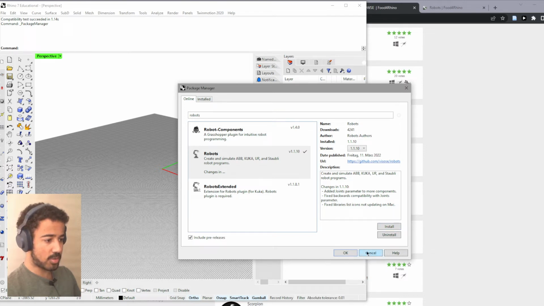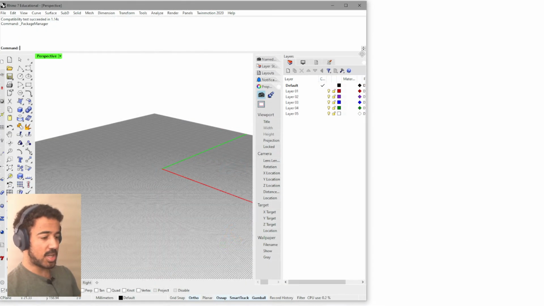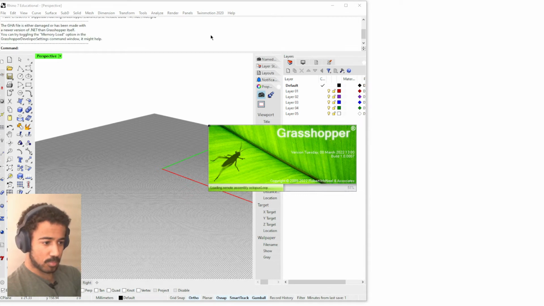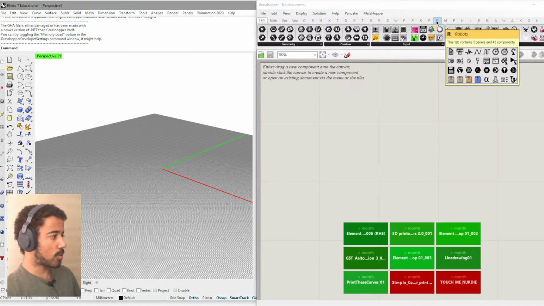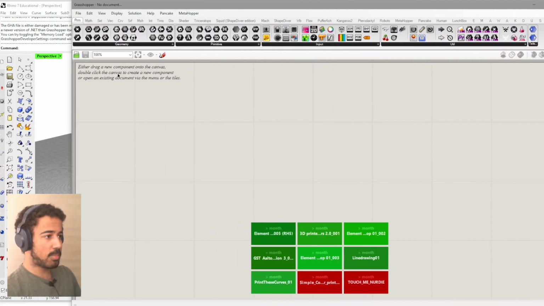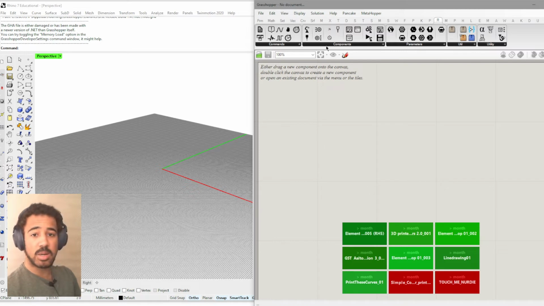For me, it's already installed, so I don't need to do this step. However, if you just installed the plugin, pause the video, close Rhino and Grasshopper and reopen it before continuing so that the installation goes through completely. After the installation, we can then open Grasshopper. And there we should have a tab with our robots plugin. You might not have as many plugins as I have, so it might be spelled out, just robots right here. Either way, you can just hit on it and there are all the components that we will use to program the robots.